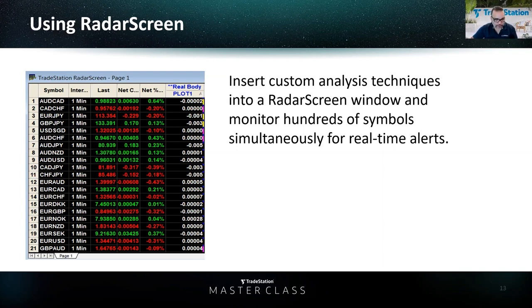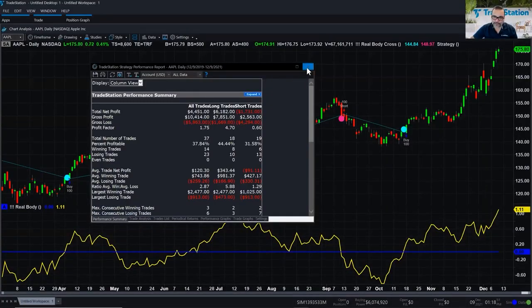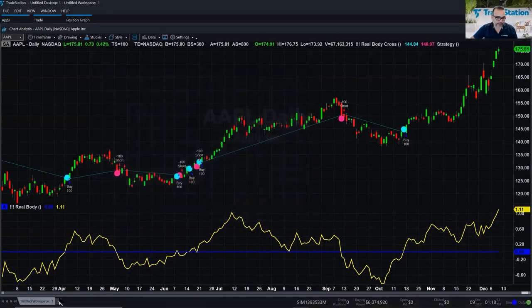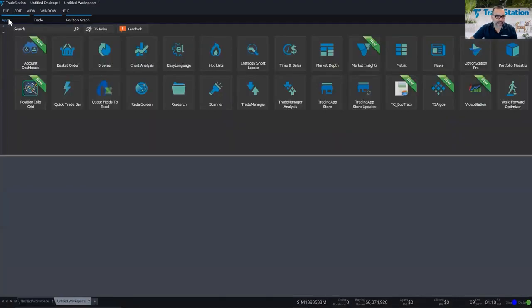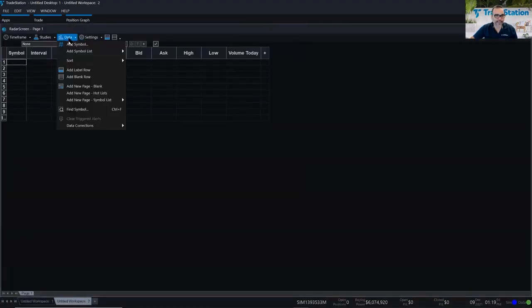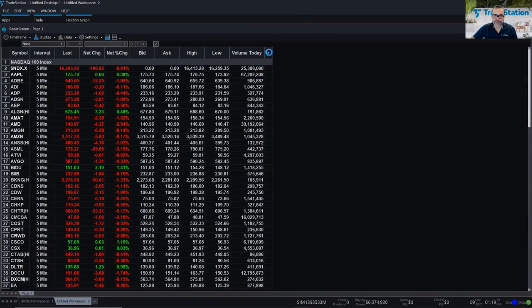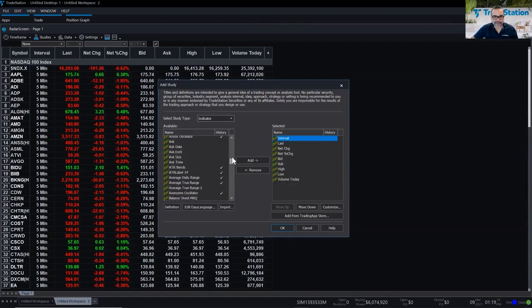So how do we do that here on my TradeStation platform? Well, the indicator is already created. I probably just need to open up my radar screen. So let me go Apps, Radar Screen. Let me go ahead and add a list of symbols. I'm going to add the NASDAQ 100. I just have to go here to add the real body study that I created, or indicator.